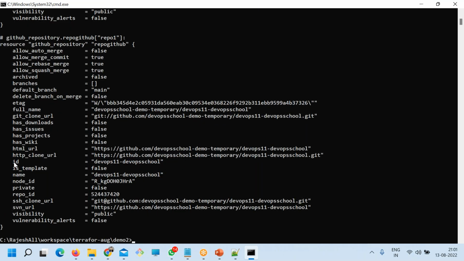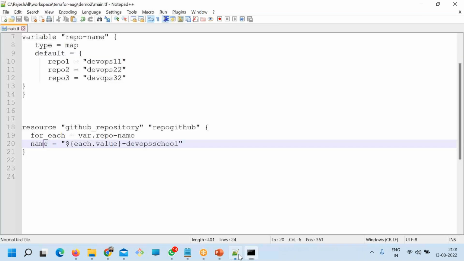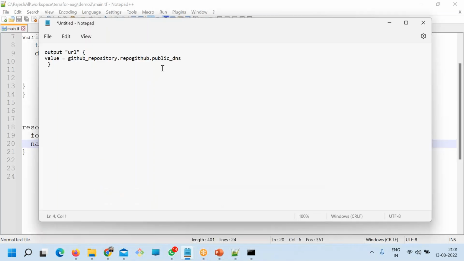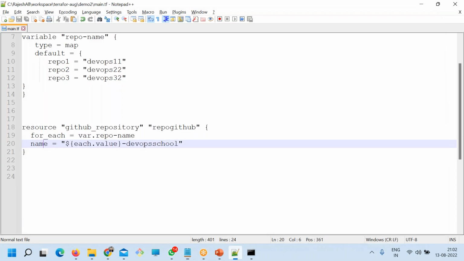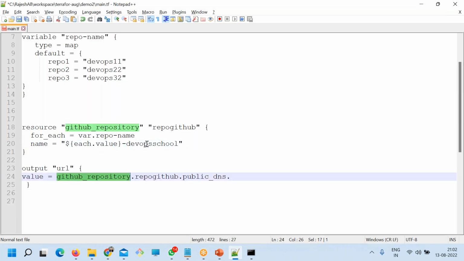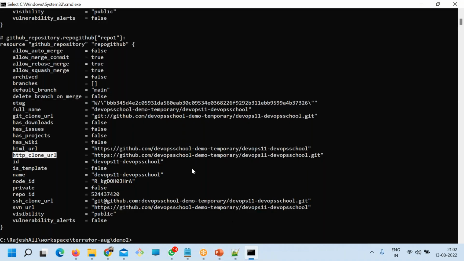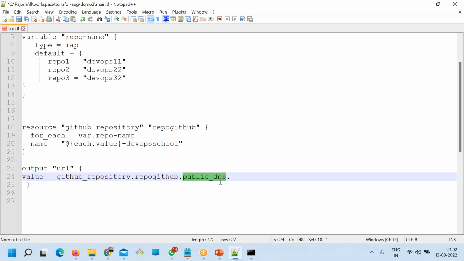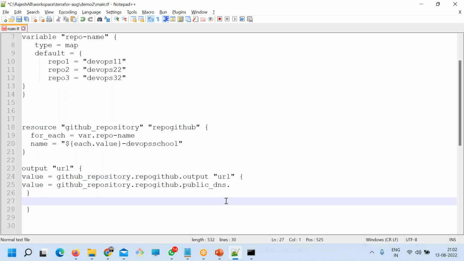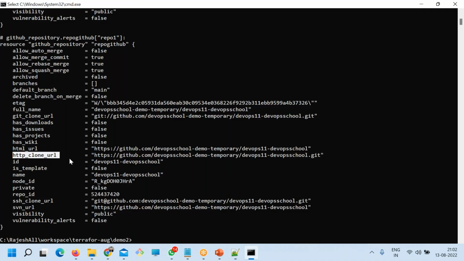Let's say you want to see the HTTP clone URL, right? So what to do in this code, it should be something like this. Let me copy paste actually. Just a second, hold on. And here the GitHub repository, this one, and the value should be from this one. This is the value. Okay. Why is this copy not happening?